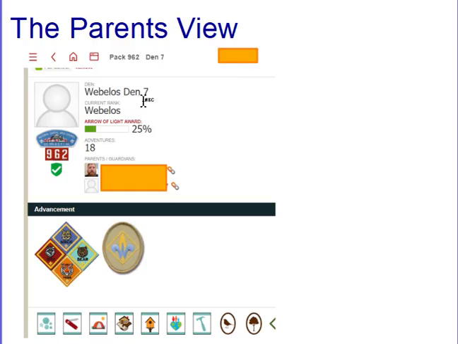This scout is currently a Webelo, and look, they're working towards their Arrow of Light award, 25% of the way there. Nice. What pack they're in, this check mark means they've been officially added to the pack all the way, and you can see that both parents have logged into Scoutbook and looked at this at least once. One of them was smart enough not to put her picture in there. The other one is that guy, aka me.